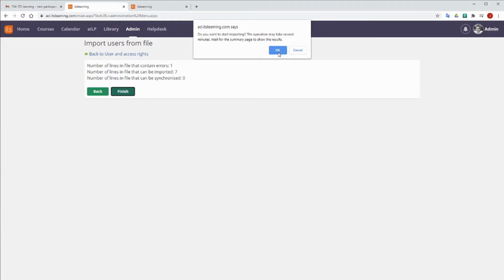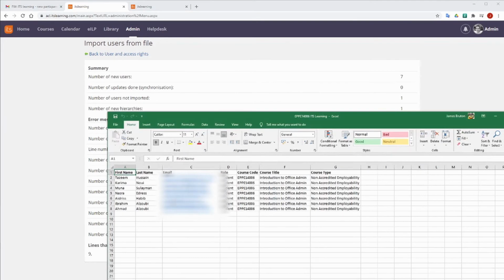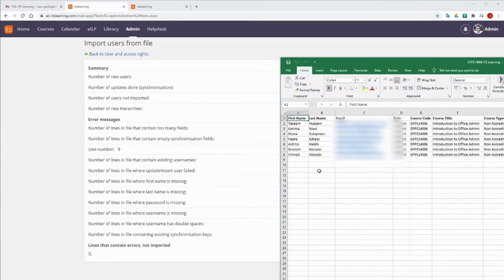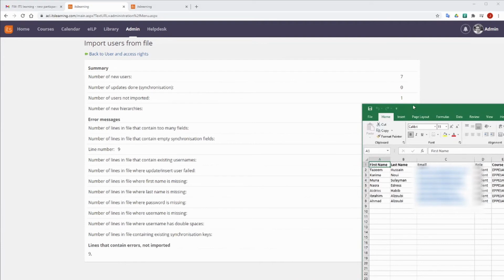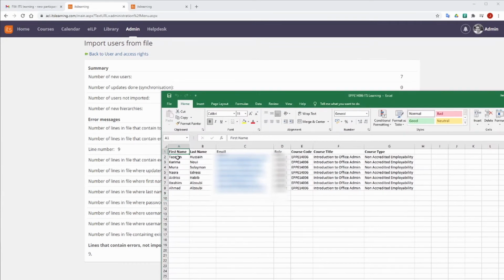May take several minutes. Please wait for the results. And then we're going to get another big long thing in there. Actually, what it's done is, that's the other thing it does. So number of new users 7, number of updates done, number of users not imported. You can see error messages: contain empty synchronization fields, line 9. So line 9 is empty, so it hasn't imported that line.